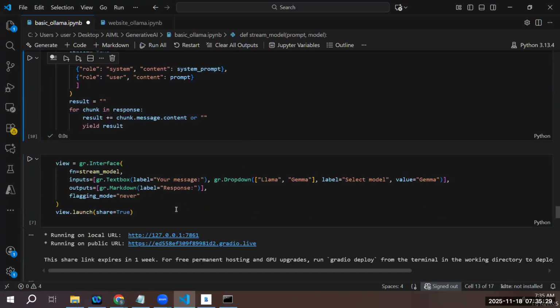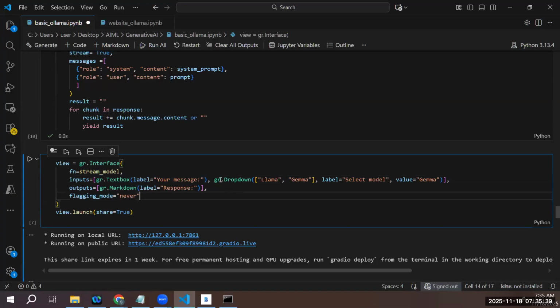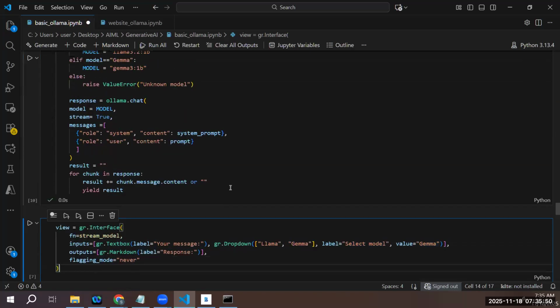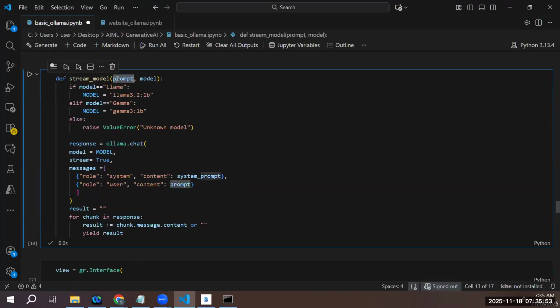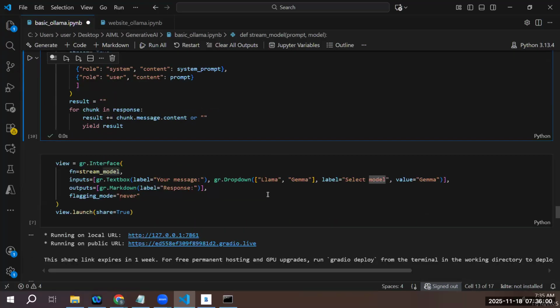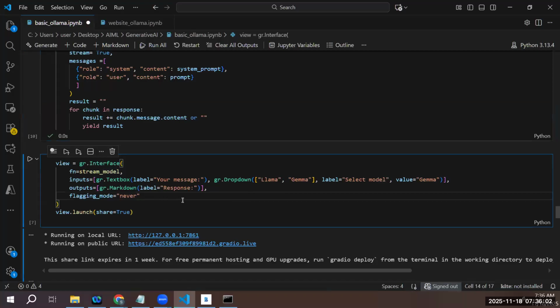Now the Gradio interface code will also get changed. In the inputs, we will have two things. One is the text box, which is the question which I'm asking. And the second one is a drop down. The drop down will have an option, Llama or Gemma. I can select one of them and that goes as an input to my model. First one is the prompt, which is the question I'm asking. Second one is the model which I would like to act on it. So those are the two things which will go as an input.